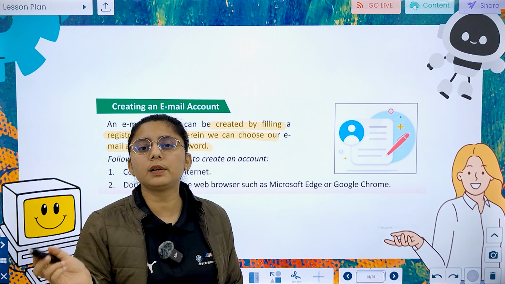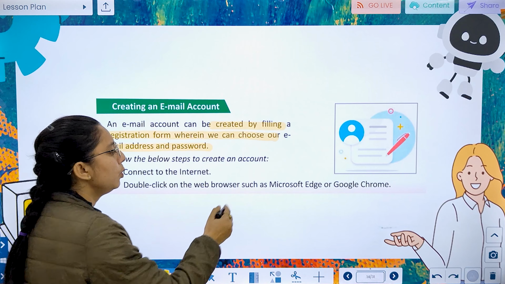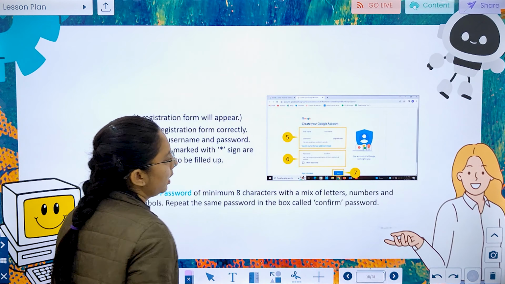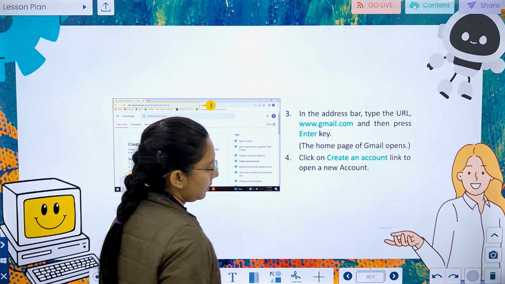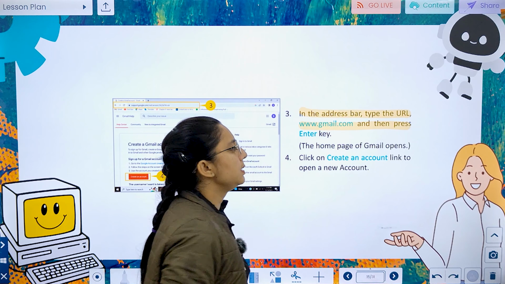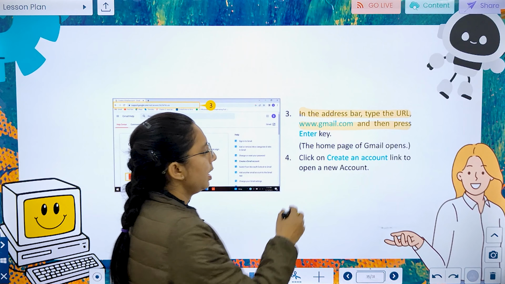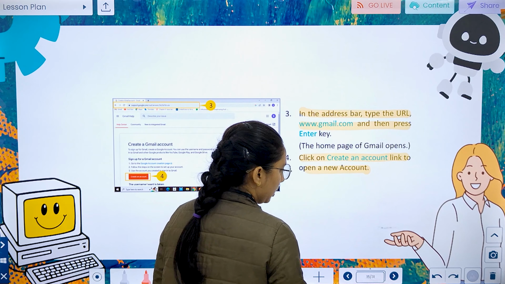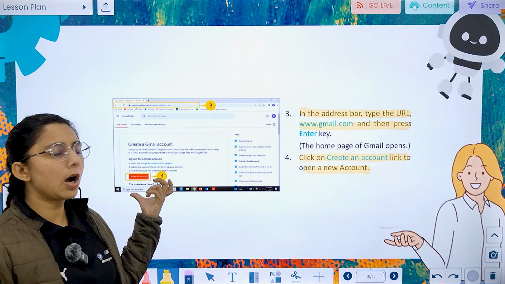First of all, you have to get connected to the internet. Then you can go to Google Chrome or Microsoft Edge. Then in the address bar, type the URL www.gmail.com and press enter. Click on create account. Like this, a new account form will be opened.